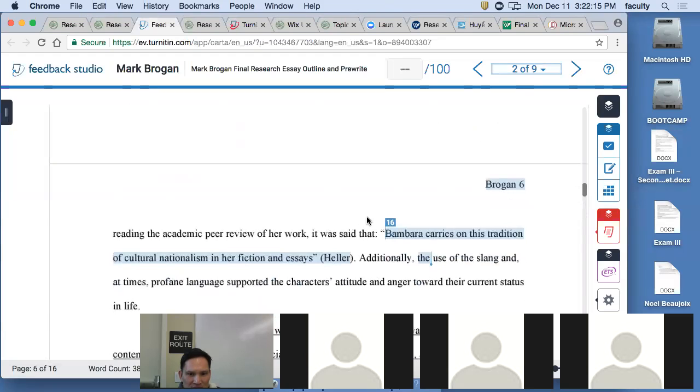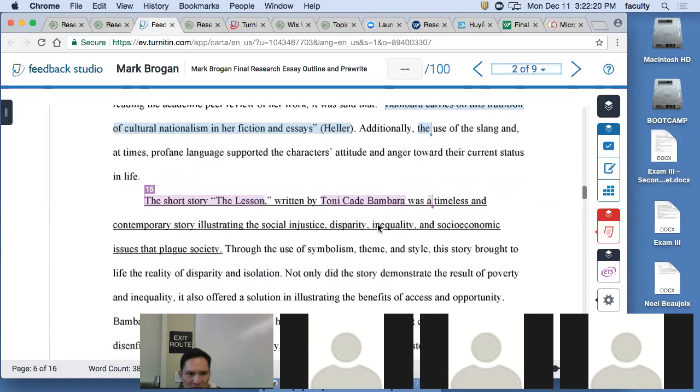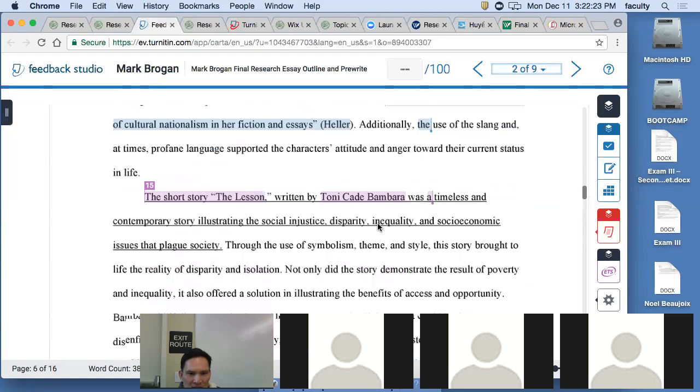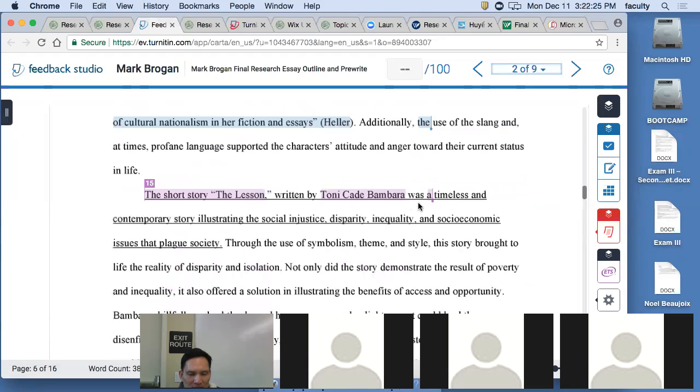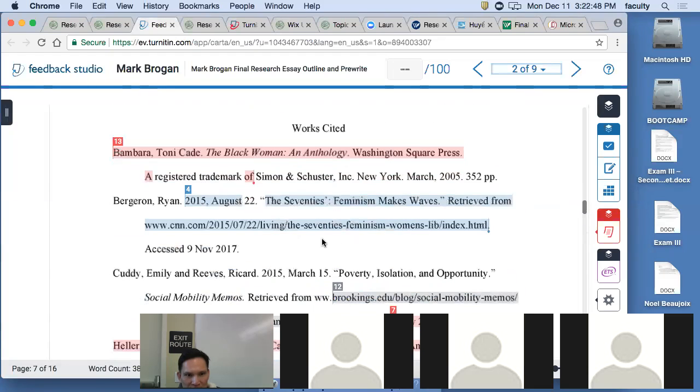Checking for plagiarism, that is. So again, a comma here instead of a colon. Turnitin caught this, so maybe state this a different way. So maybe say Toni Cade Bambara, timeless contemporary story. The lesson illustrates the social justice, blah, blah, blah. That would allow you to avoid the catch here.